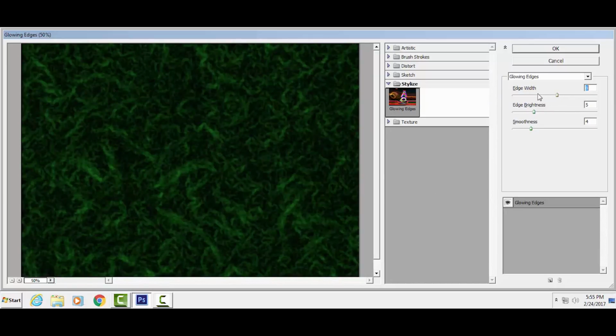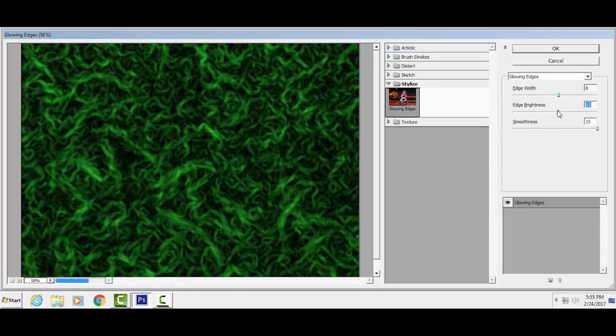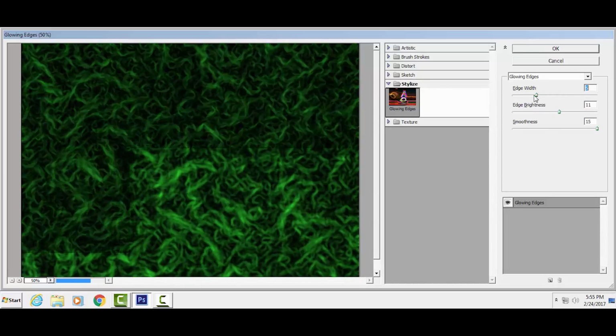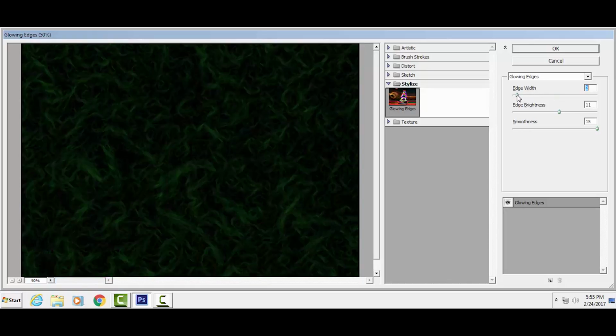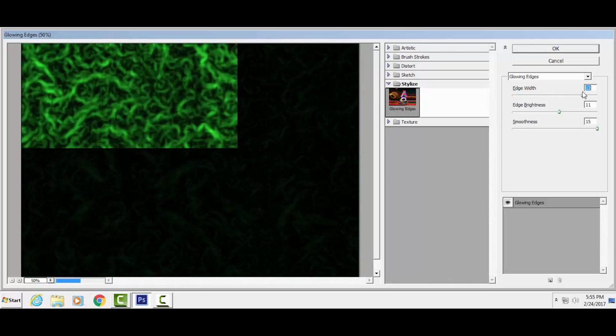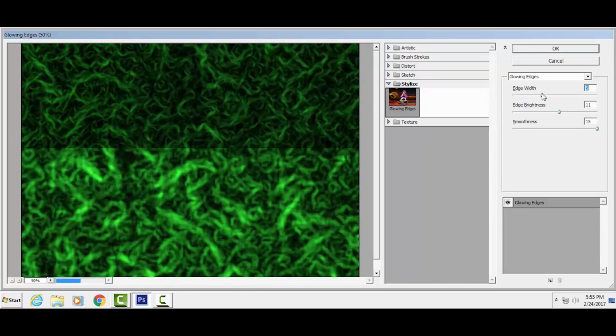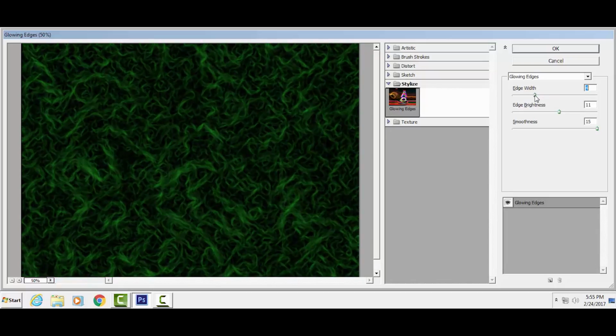So over here is how we affect the filter itself. And for this one, I found you get the best effect if you bring the smoothness all the way up, the edge brightness kind of in the middle, and the edge width down a little bit. Down too much and it gets too dark, and up too much and it gets too fuzzy. So there's kind of a good spot that you can find. It's usually somewhere around 4, 5-ish maybe. You're kind of getting that texture that you want. So we'll click OK.